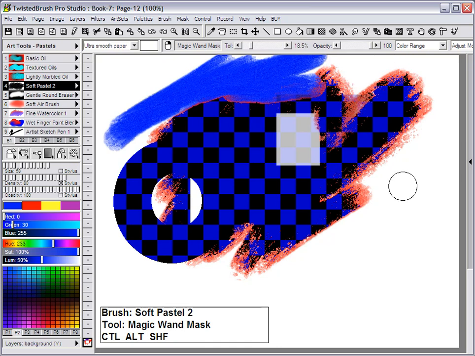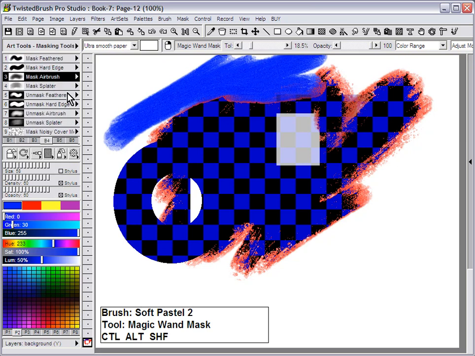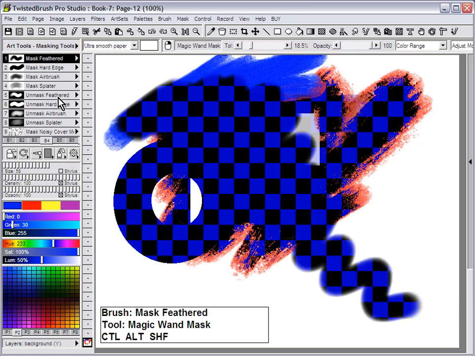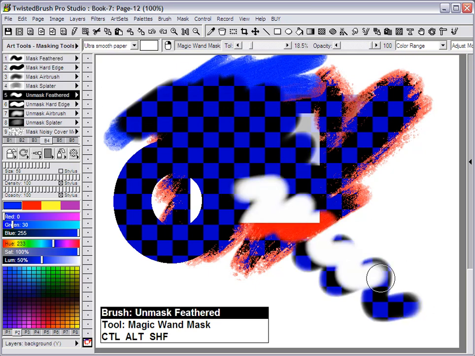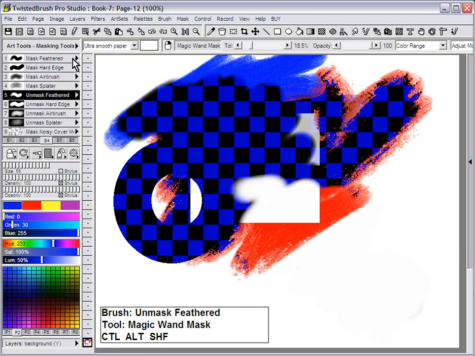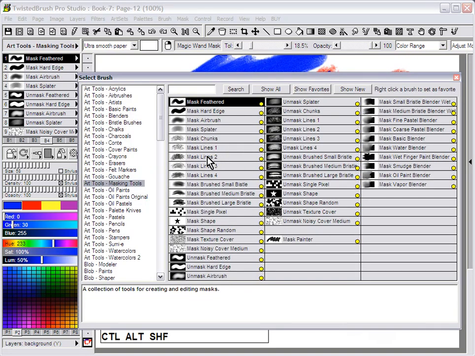So we've placed some random masks here. Also good to know are the mask brushes. By default, it's under the Before tab on your shortcuts. There are some masking brushes. Now you could actually paint your mask on, or if you select an unmask, you can erase your masks. Clicking up to the ArtSets, we see there's a number of different masking brushes.